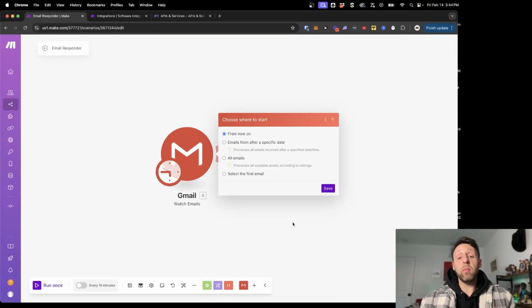And right here, some of these modules will have this. It lets the system know when it wants to process the information that the platform has. So anything that comes in after this point, emails from after a specific date, we can give it a date and it'll look for anything after that. All emails, it'll process everything that's available, or it'll just select the first email on the list. And in our case, since we said unread, it's actually going to select the first unread email. So why don't we just do that for now?